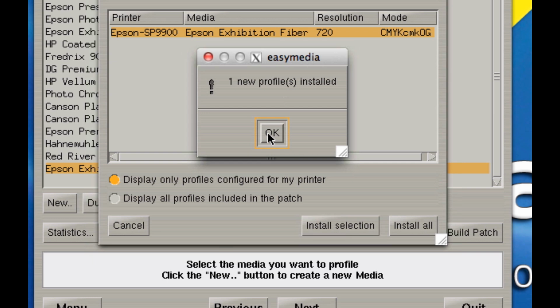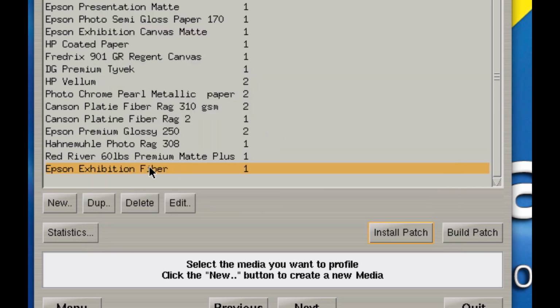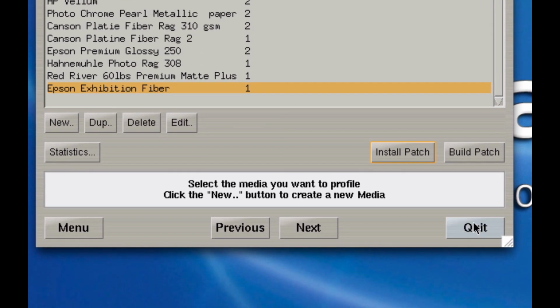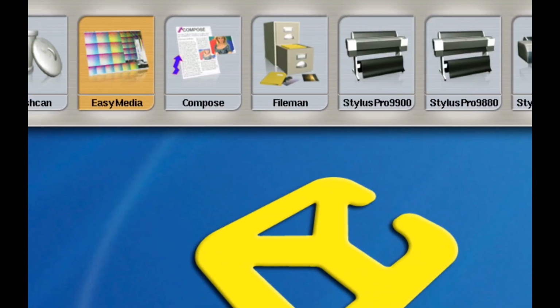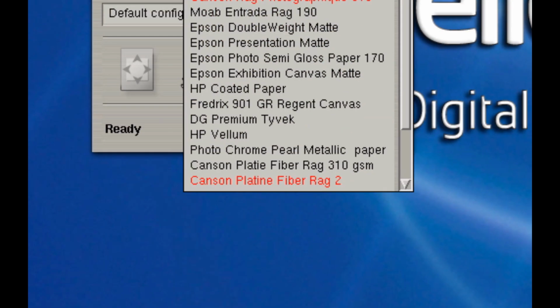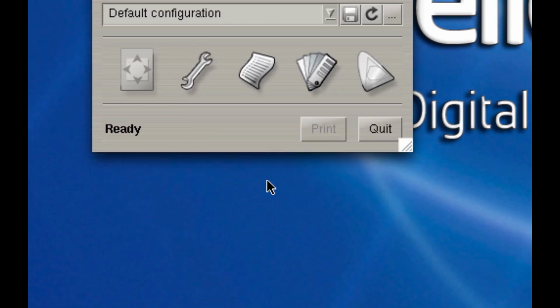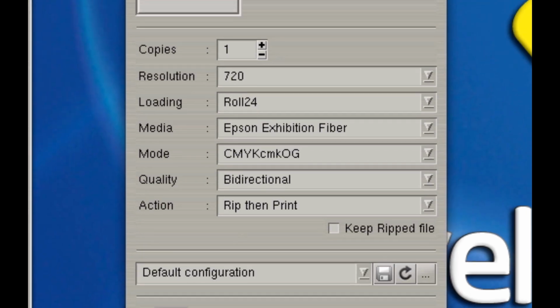It tells me one new profile was installed. I'll just click OK again, and there it is, Epson Exhibition Fiber. So I can quit out of here, and that's done. I've installed that patch, and I'm ready to use it. If I go to my 9900, it should be available in my list here, and there it is, Epson Exhibition Fiber.